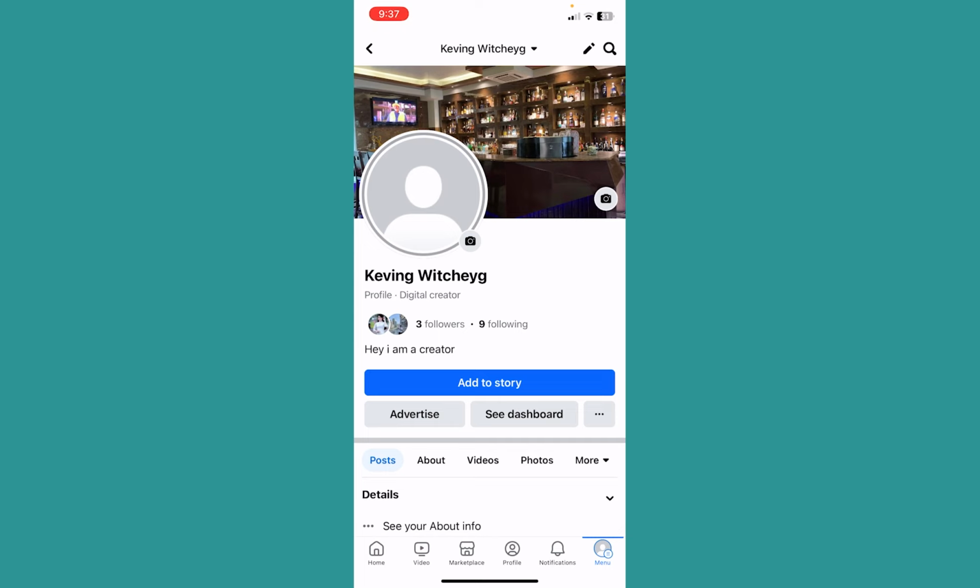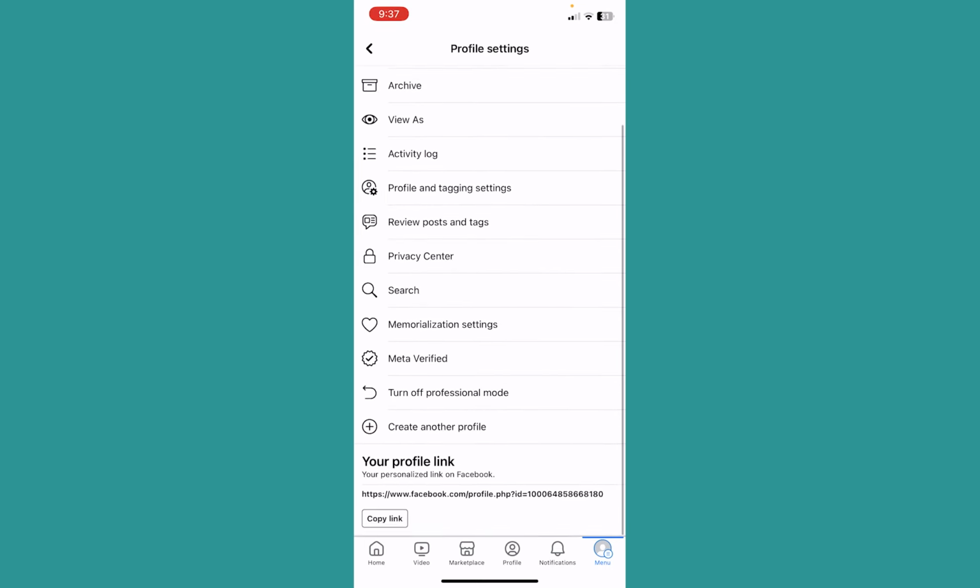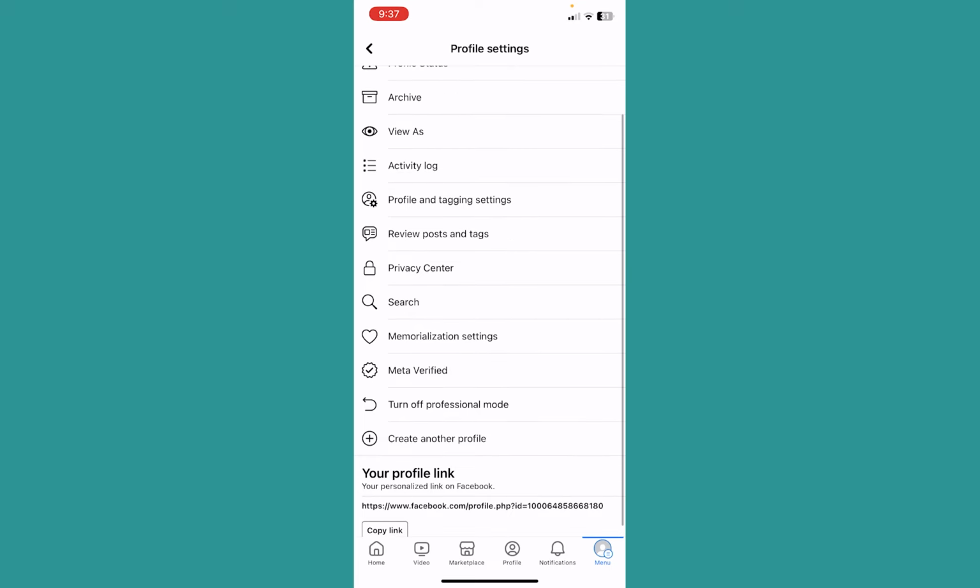Once you're in your Facebook profile, click on the three dots at the side of your screen on the bottom and scroll all the way down and click on turn on professional mode. Now on my screen it says off because my professional mode is already on, but if you have not turned on your professional mode, turn it on.